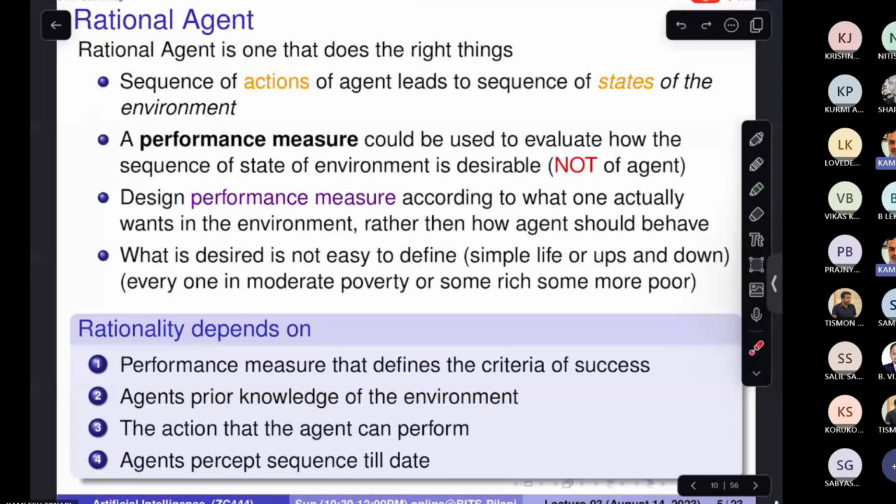So the performance measure is very important, and it defines the criteria for success, that is, how good this particular agent is with respect to the environment. The agent's prior knowledge of the environment can help you set things up better, because if the agent has some prior knowledge, he can start from some good places from where he can reach the goal early.